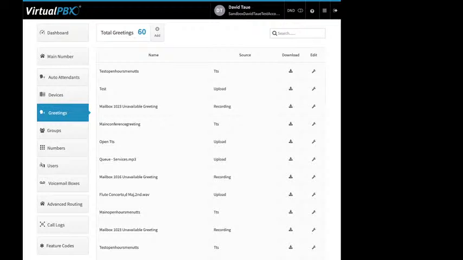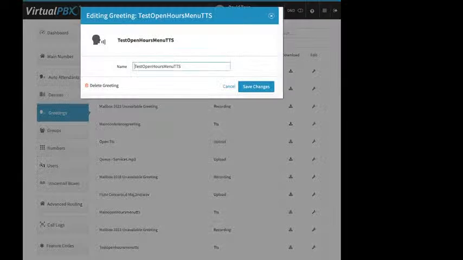Here you see the name. The source, TTS, means text-to-speech, meaning I typed it in on an auto attendant. Upload means I just uploaded a file, or recording means I recorded it over the phone. You've got an option here to download the particular greeting, so then you can listen to it and see if it's still valid. There's a little wrench icon here. You can change the name, or you can get rid of it because, hey, I'm not using this greeting anymore.